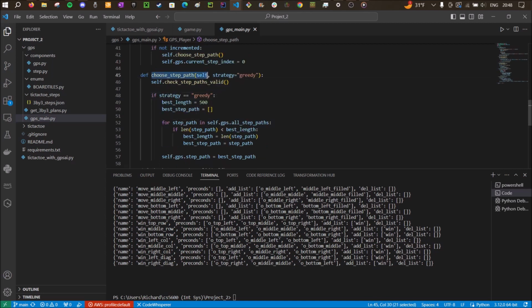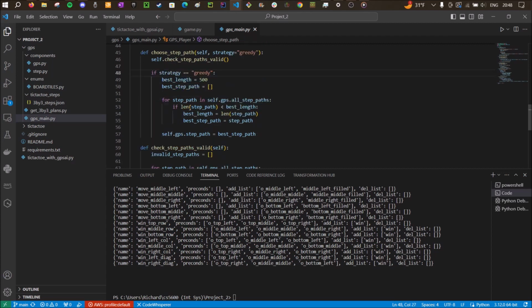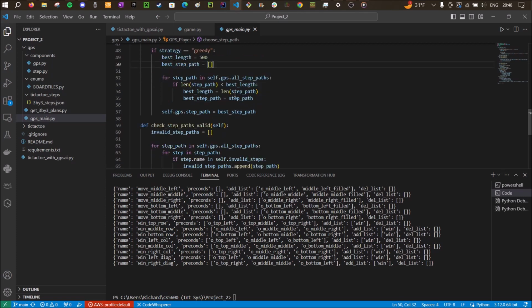And then here we have choose step path. Again, we have strategy here. It wouldn't be that hard to implement a different strategy because this is the strategy right here. That's it. And so it wouldn't be too hard to implement a different strategy. I think you are kind of limited just due to the implementation as well as the AI model itself. But you could implement another one pretty easily. So we kind of just find the best length and the best step path and then use that.